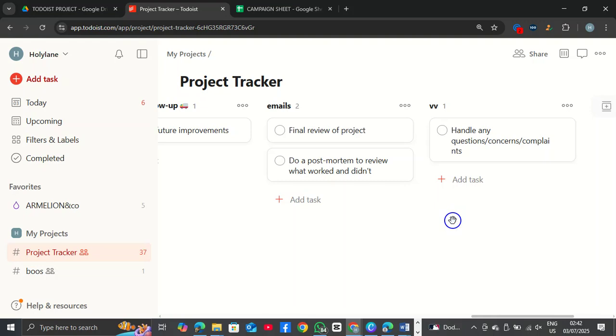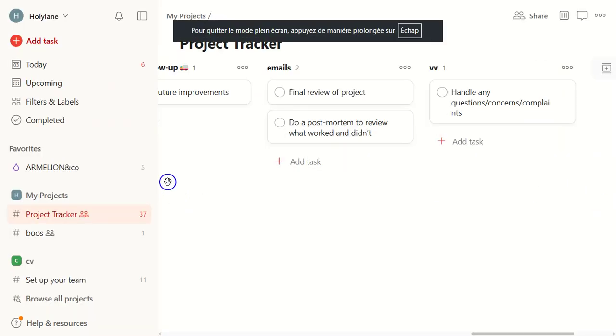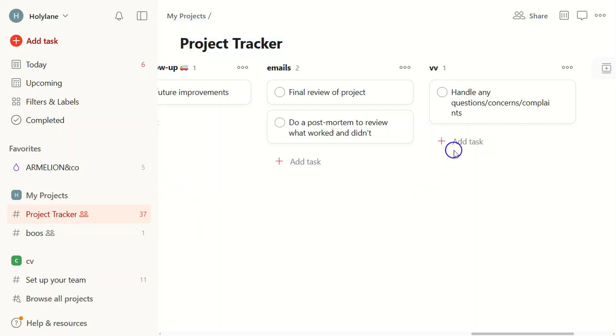Here's what's happening behind the scenes. Todoist is now using your custom workflow as a template for this project. All new tasks you add will automatically follow this sequence of stages. Remember, the beauty of Todoist is its flexibility. You can always come back and edit your workflow as your project evolves.